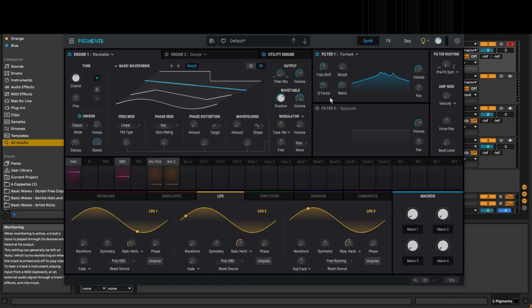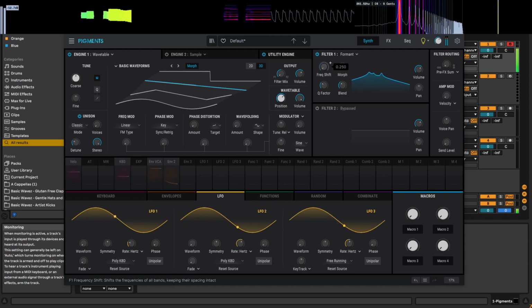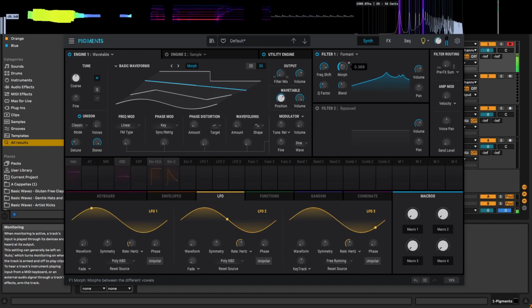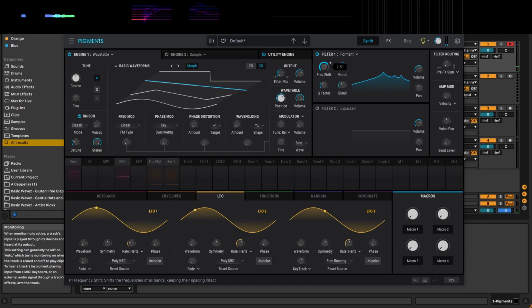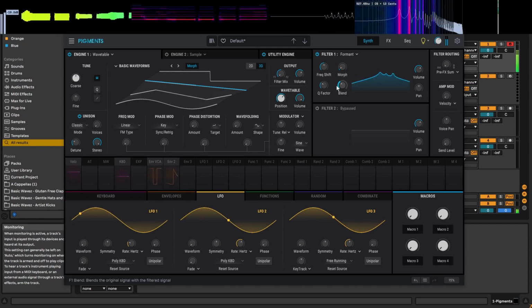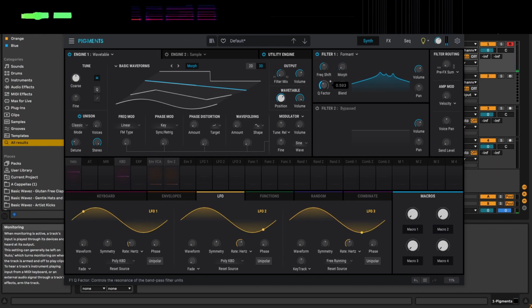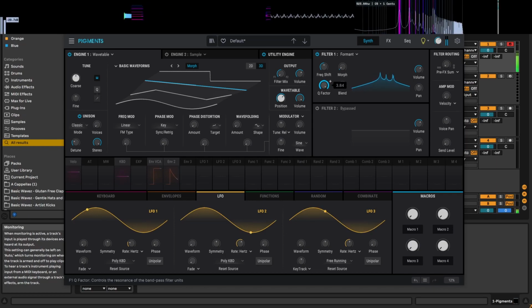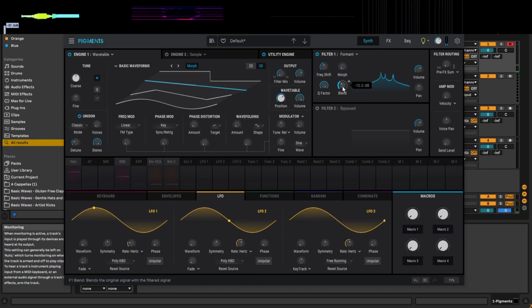And we've also got a formant filter. And here we can control the frequency, and this is how you get your vowel shapes. And you can morph between different vowel sounds using this morph. And then you've got this Q factor, which basically is just resonance. And the blend blends between the original sound and the filter.